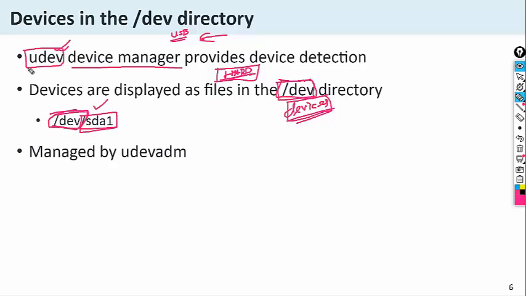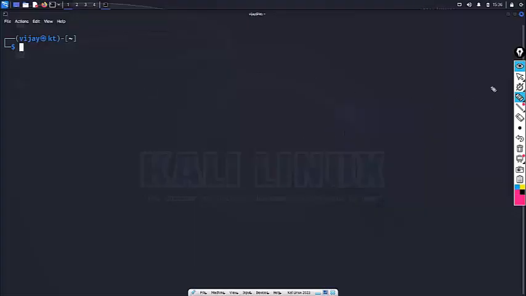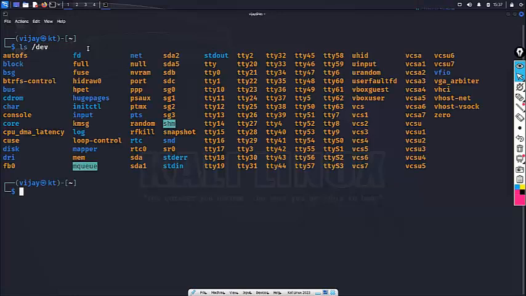Okay, but how can you manage the device? You can manage the device by using udev, the device manager. As I have told you already, all the information related to the devices is available inside the /dev directory: sda, sda5, sdb, sdc, sg, terminals, network information, null, nvram, port, ppp, and other information is there.